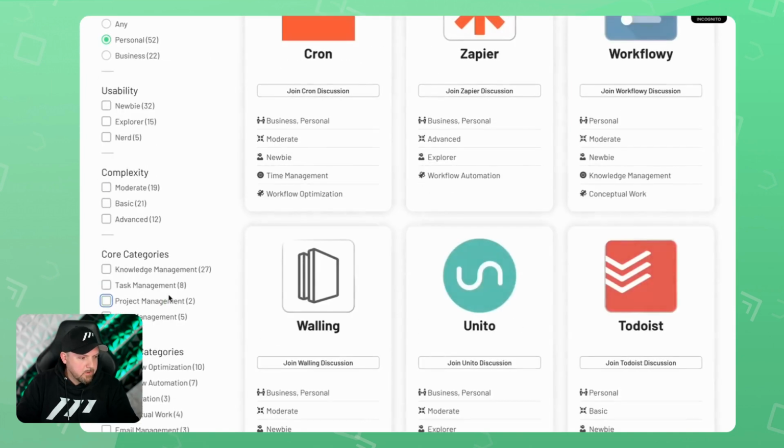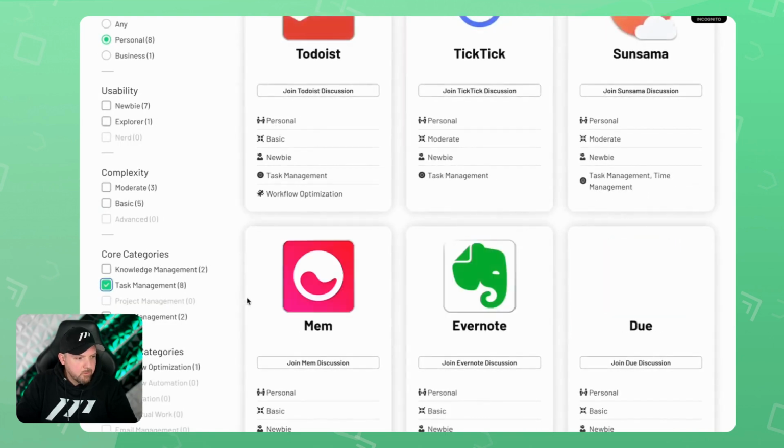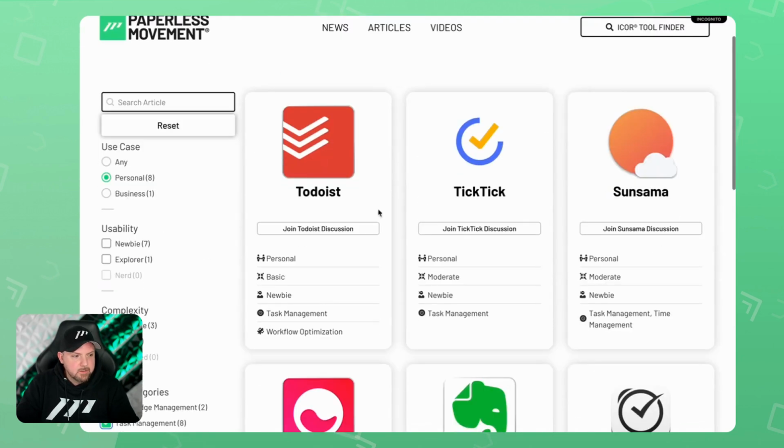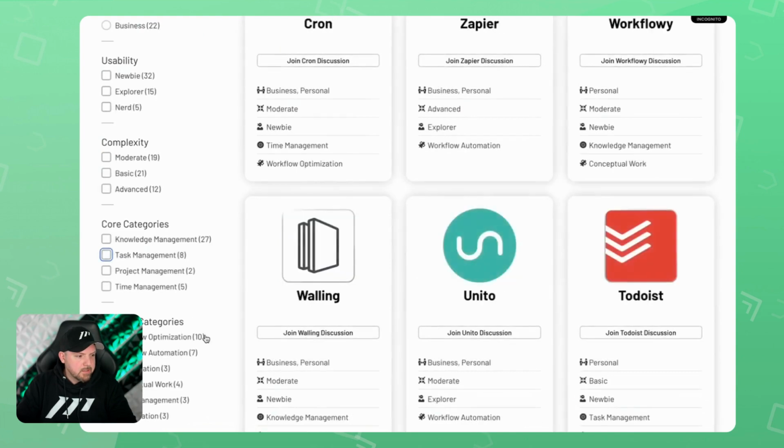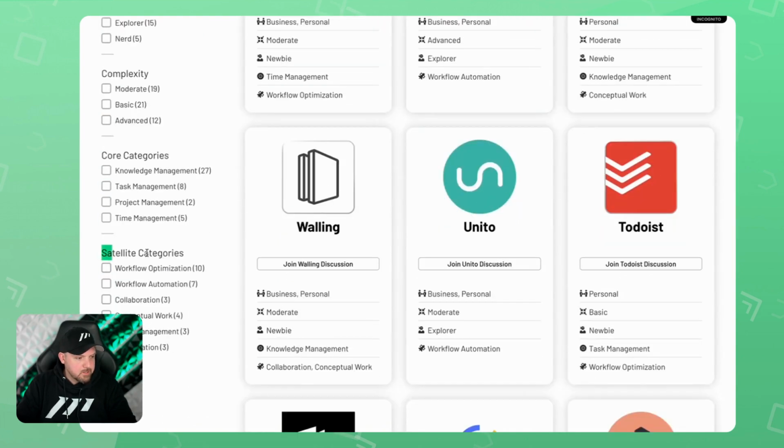So for example, when we go for personal and we go for task management, here you see now the things like Todoist, but also Sansama that helps you, and we call them satellite apps, that help you to connect, for example, ClickUp, and make them easy for you to micromanage your tasks that you have to do in the big project managers. We will talk a lot more about these things in the future, how you can connect all these things. And we just mentioned satellite categories, and this is what we have here.